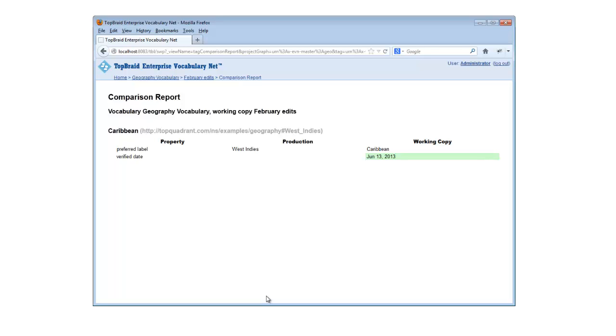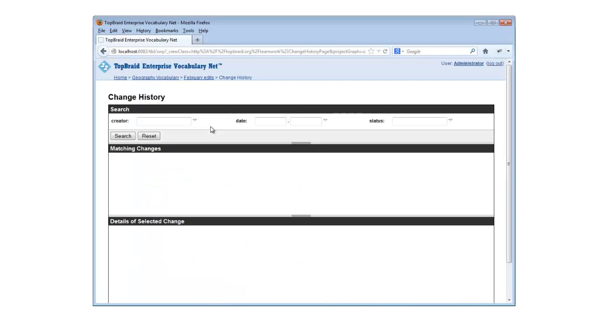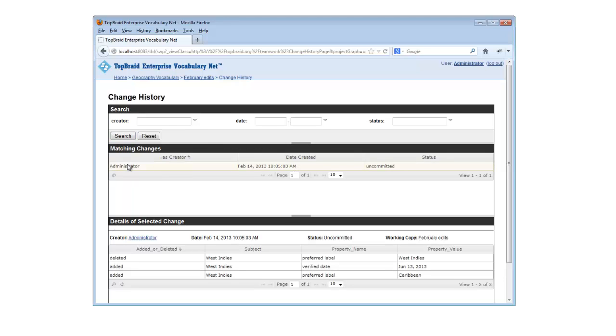This report shows that the production copy's West Indies concept has a name of Caribbean in the working copy, and that the working copy also has a verified date value that's not in the production copy. Another handy report is View Change History, which shows a chronological list of changes made to this working copy. Selecting one of the time-stamped change records lists details about that change at the bottom of the screen.